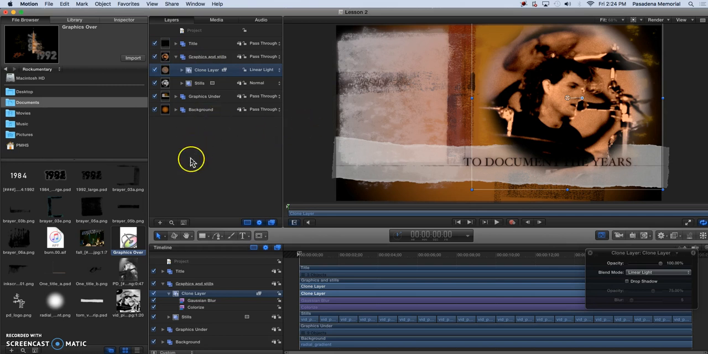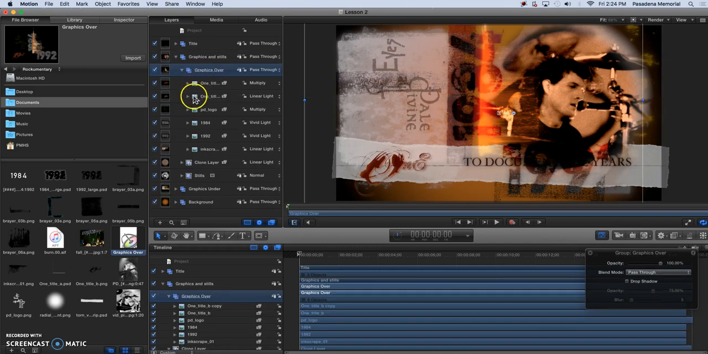So we're going to go ahead and make sure our playhead's at the beginning and drag the graphics over to the graphics and stills section. So we're going to take this and drag it to this layer. Okay, so now it's put these graphics, and we can actually look at what these are.